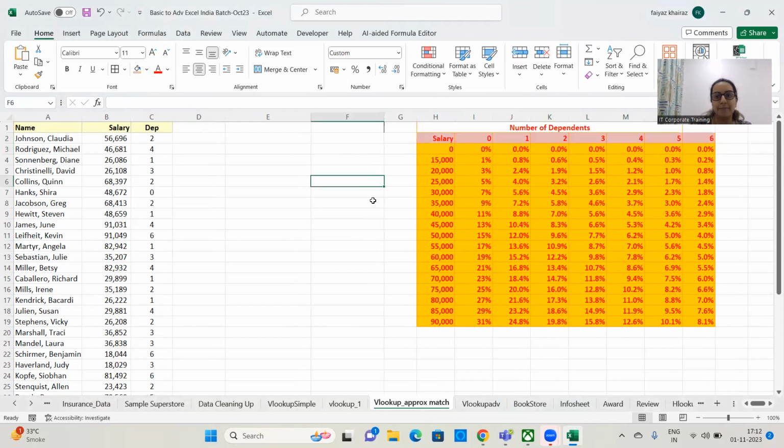At the intersection of salary and the number of dependents, the tax is calculated. So basically, the leftmost column of the data given to me is my salary, and VLOOKUP always looks up the leftmost column. So yes, the VLOOKUP function can be used in this scenario in order to calculate the tax rate. So let us do it in this manner.